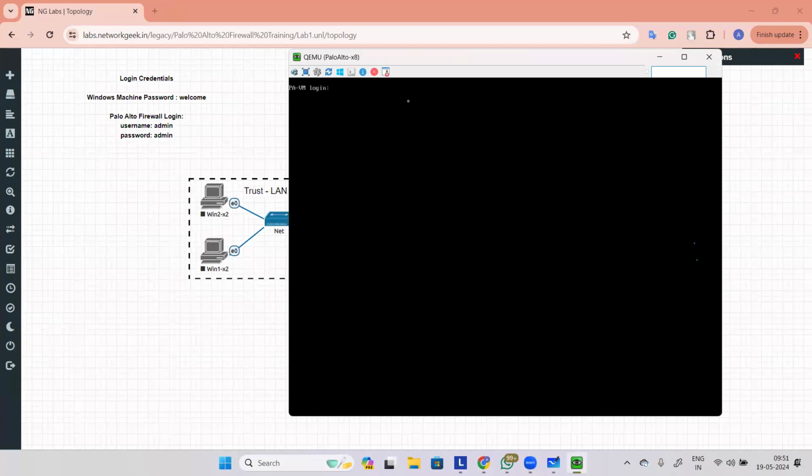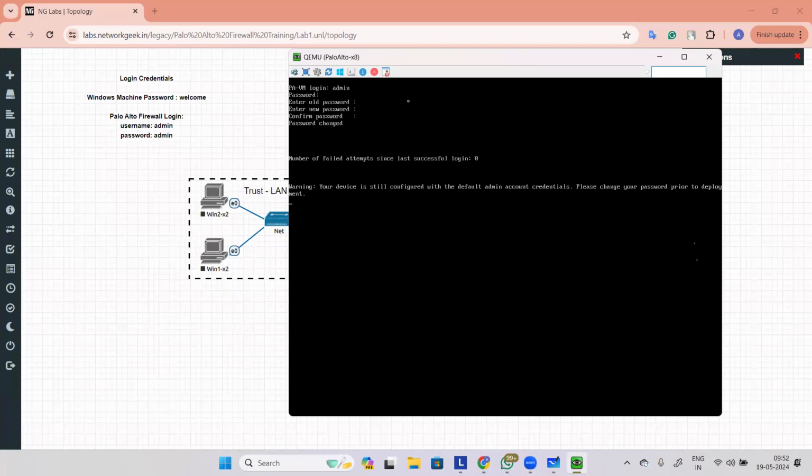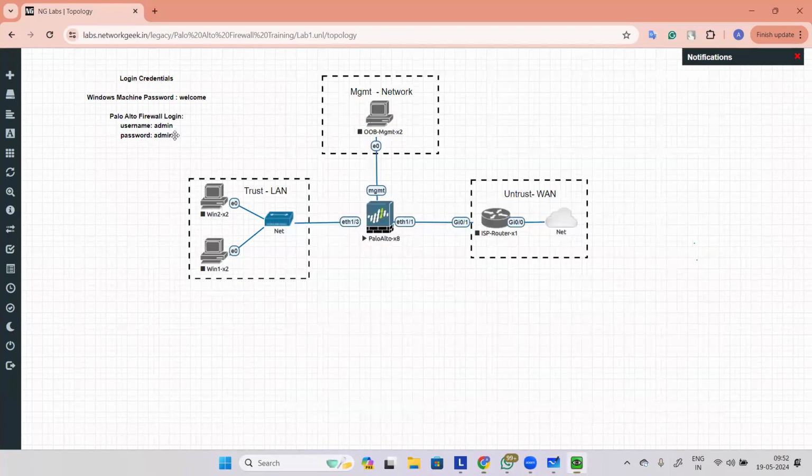Let's see if we are able to log in now. Great. We are able to log in. It's asking for old password. Admin. And then new password, I am setting as test@123. Cool. So let me write it down over here.